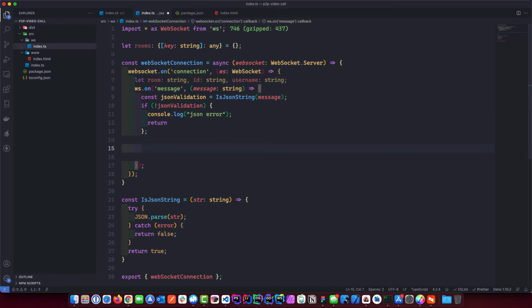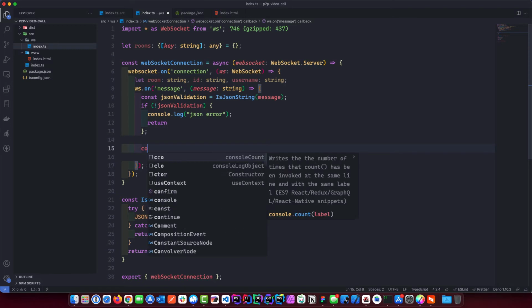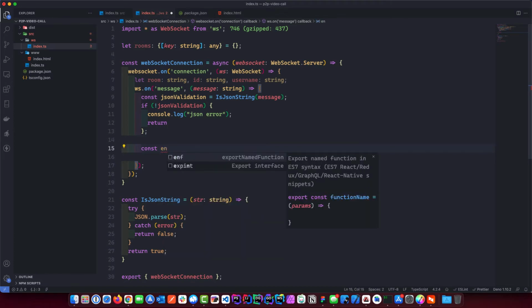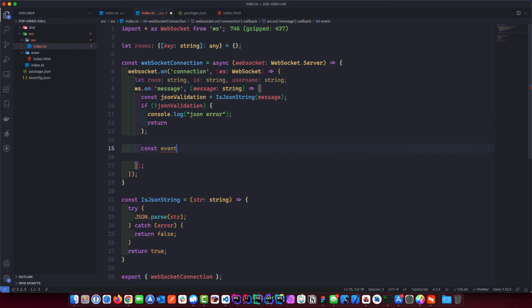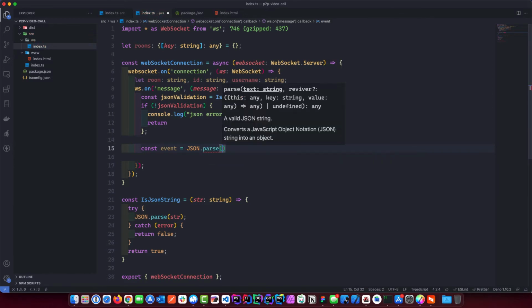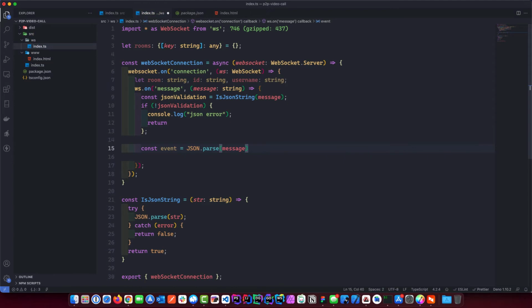Next we need to parse the message as it comes in. We'll make a new variable for this. We'll call it events, so we can pass it down to the app. You see what I mean in a sec. JSON.parse message.